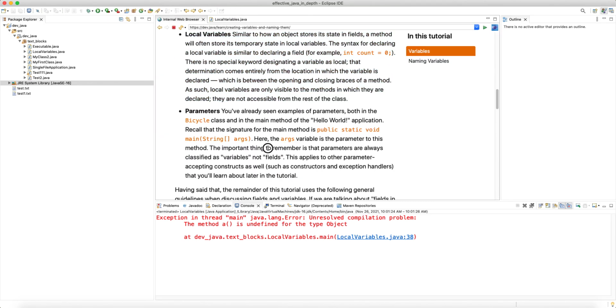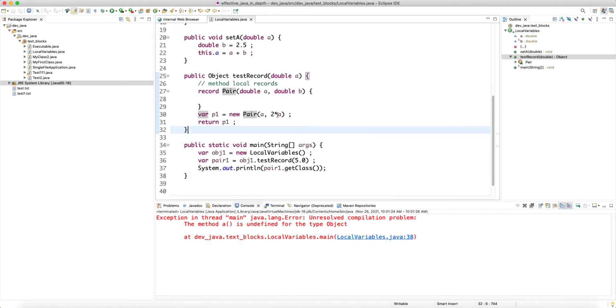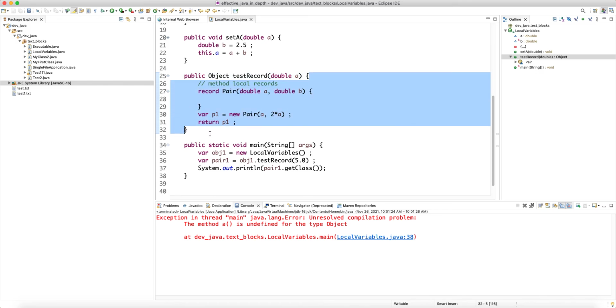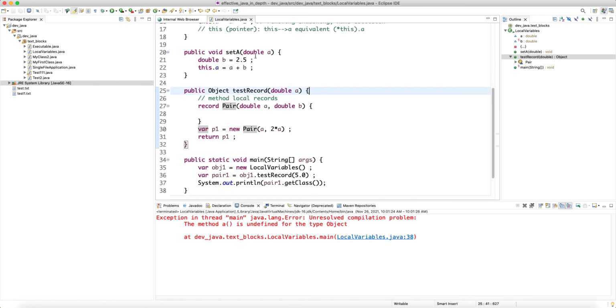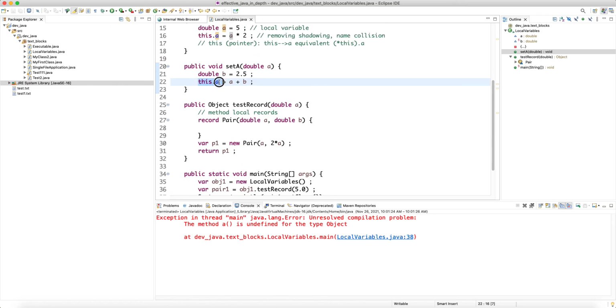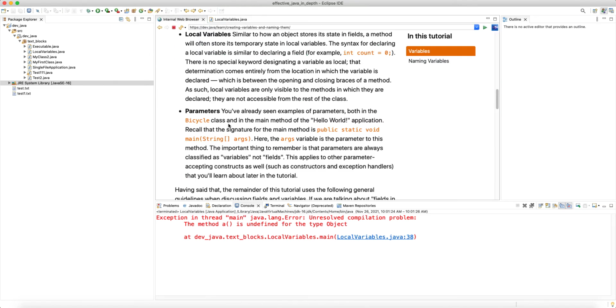Local variables, parameters. Parameters are the variables that are inside this pair of round brackets, and the scope of the parameters is also the scope of the method, right? So these are also considered local variables. If you use a variable a here, for example, this is basically this parameter, and if you have other variables with the same name, you have to differentiate the scoping.